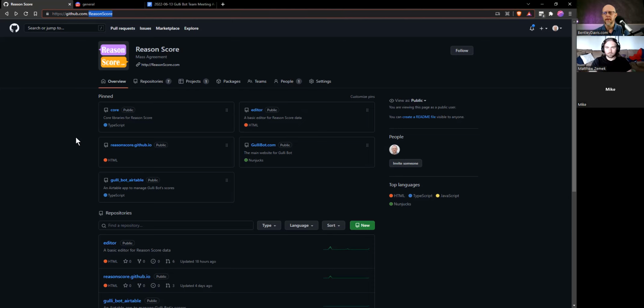Reason Score is the base scoring technology, and then GulliBot is an example implementation of it. So in theory, if corporations wanted to have internal technology do this, they might use Reason Score rather than GulliBot. I don't know, that may never come to fruition, but that was the initial idea. I had Reason Score as a name before GulliBot ever came up. So it's all under there.